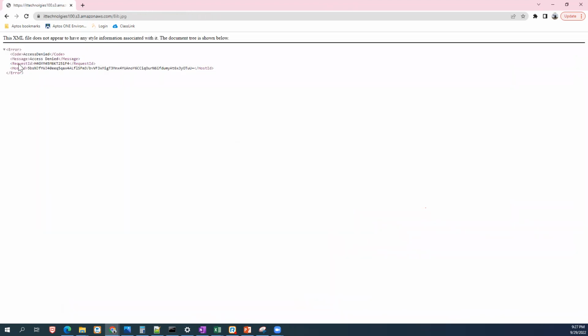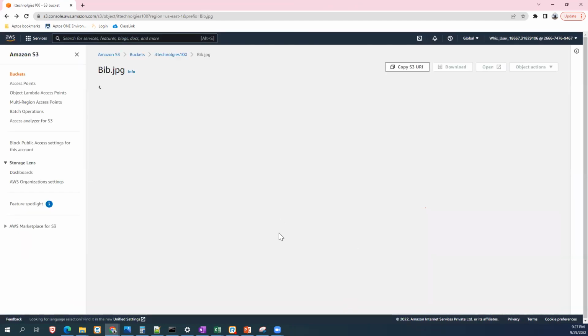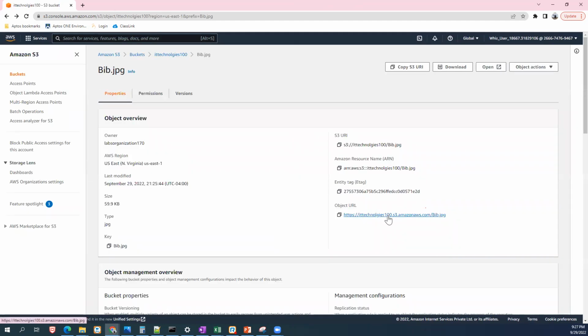See, access is denied. By default, it is not accessible. We have to change the permissions. We will play with that a little bit later. Like a website, it has a link, but it is not letting me access it. So we need to play with that.